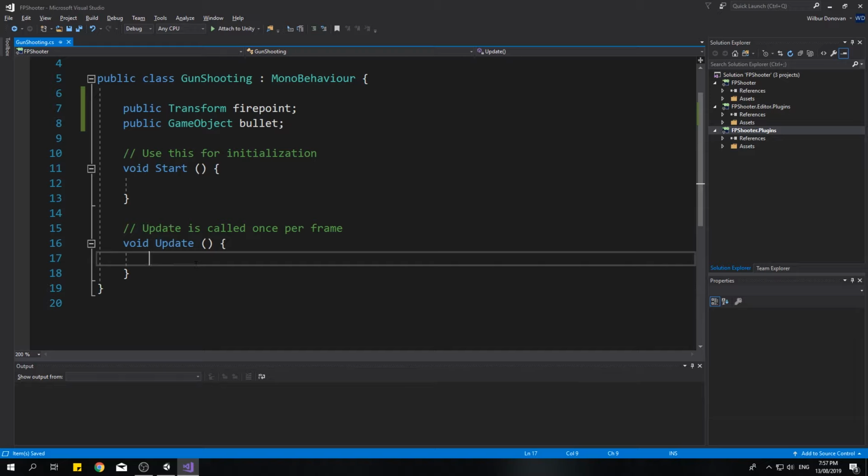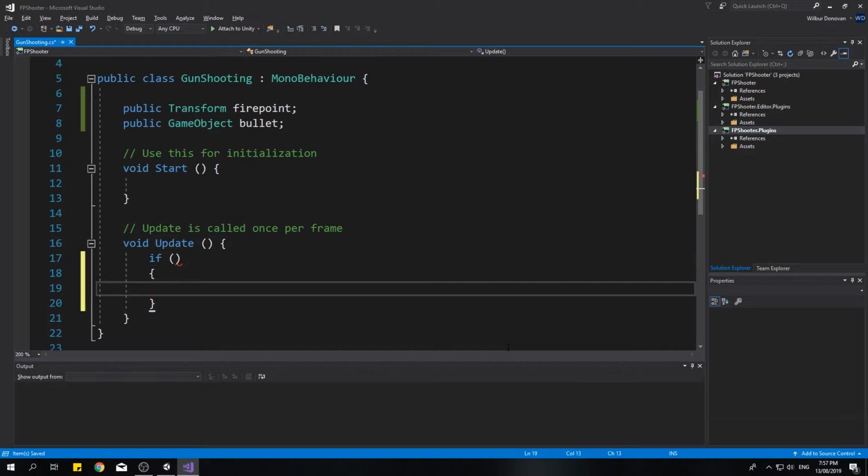So to get started with that, I'm going to click into my update function, and I'm going to create something called an if statement. And an if statement goes something like this. You have if, the word, and then you have a pair of open and close brackets, and then you have a pair of open and close braces.